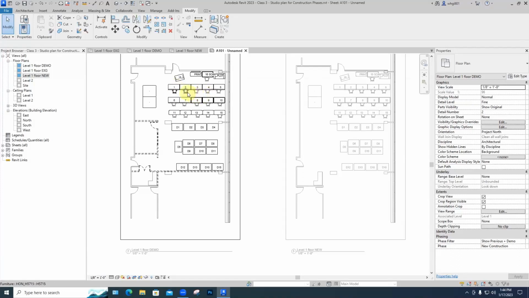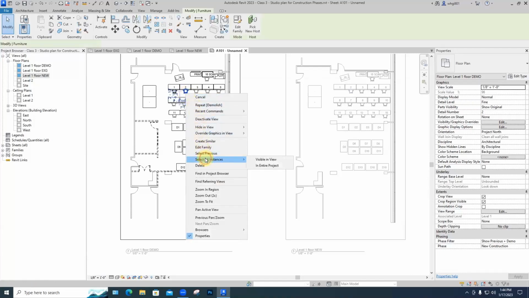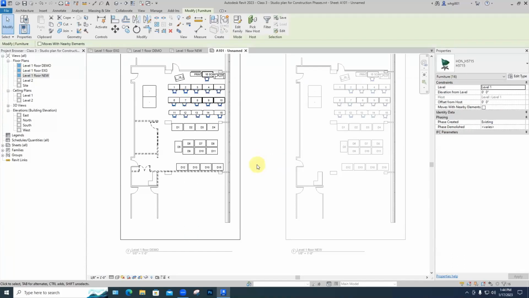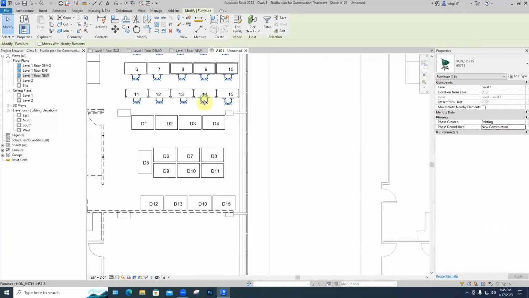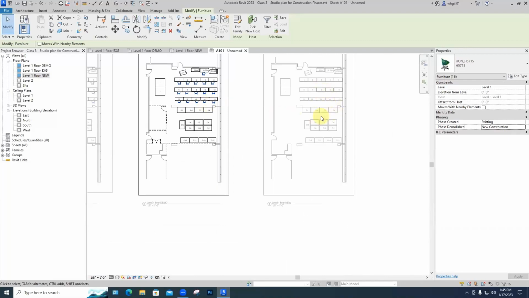So I'm going to demolish the furniture. And the quick way to do that, instead of clicking on the chairs, is select one of them, select all instances in the entire project, and I can demolish them, or it's exactly the same thing. I can say phase demolished equals new construction, apply, and then they show up dotted in here, kind of, and then vanished over here in this view.